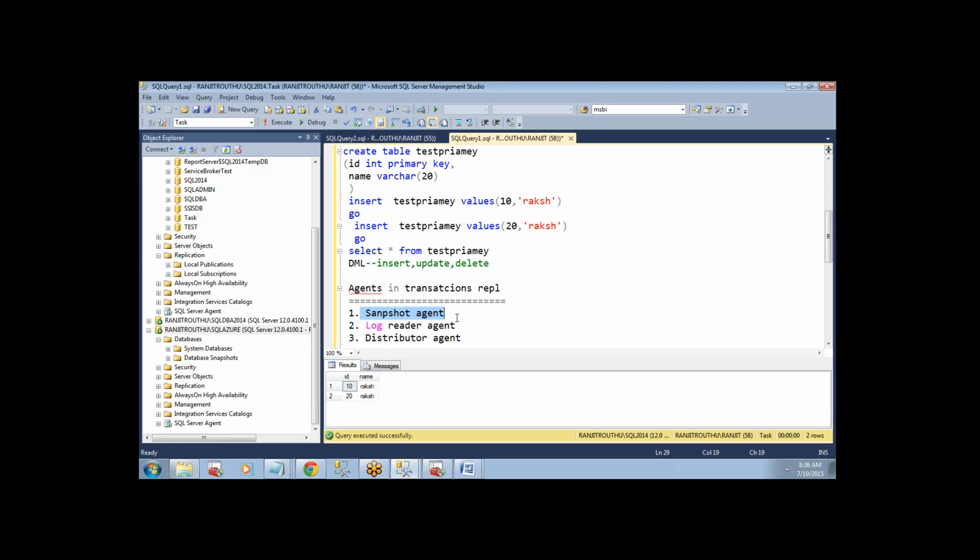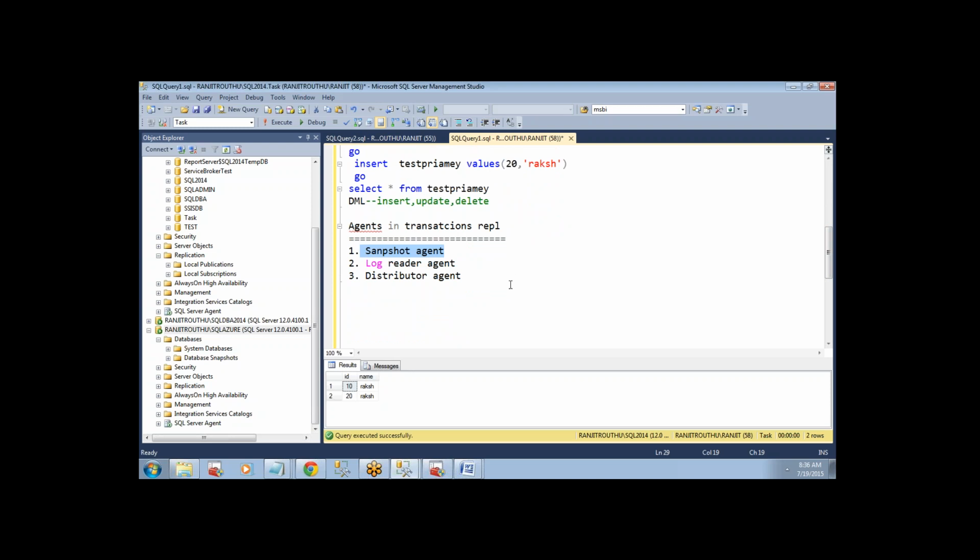But here the case is different. Transactional log means each and every time, whatever you do on the publisher side will immediately affect the subscriber side. That is the duty of the log reader agent. Clear? Additionally, you will have the log reader agent. You have to understand this.